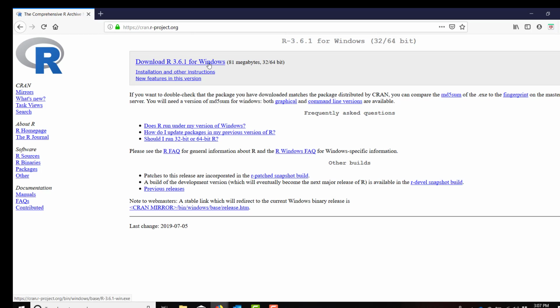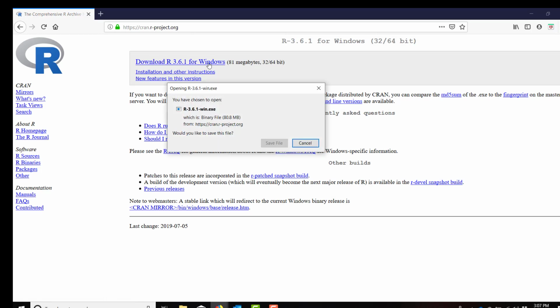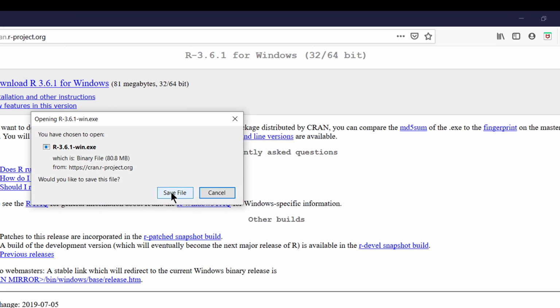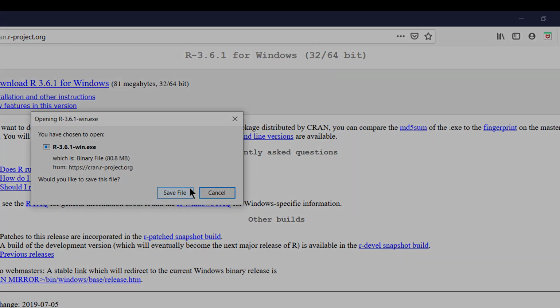You just click on it and save the file, and then once you get the file, you can install it like any other program. Of course, you need to have administrator access on your machine to install R. And by default, R installs both the 32-bit and the 64-bit versions, but you can choose to just install the 64-bit version if you have a 64-bit machine.